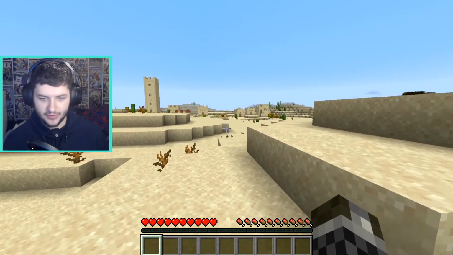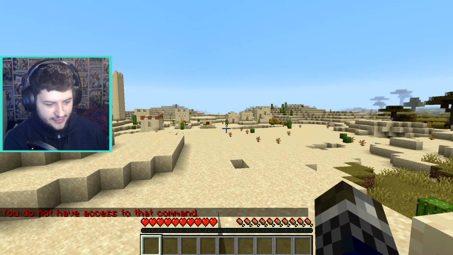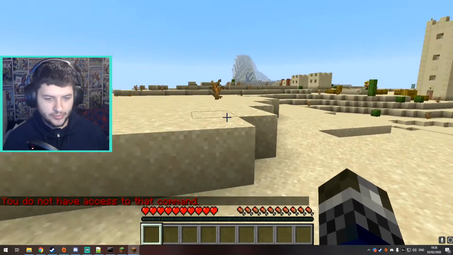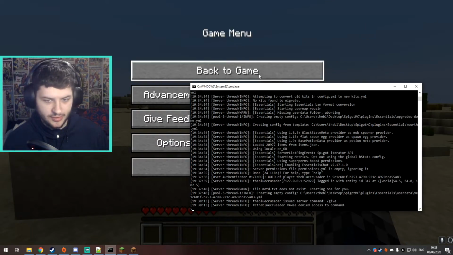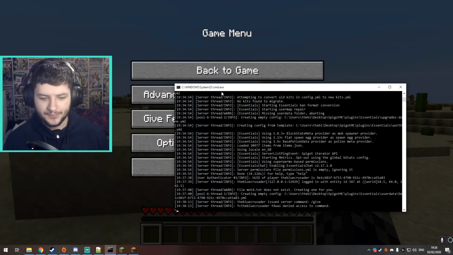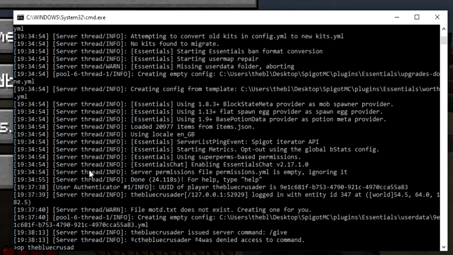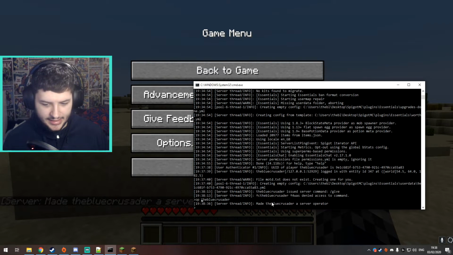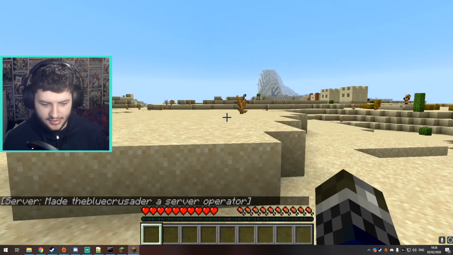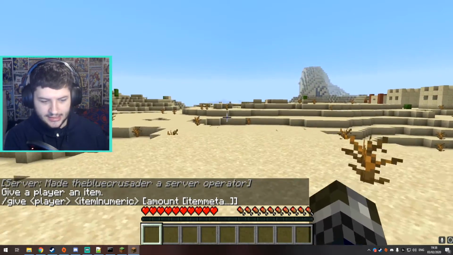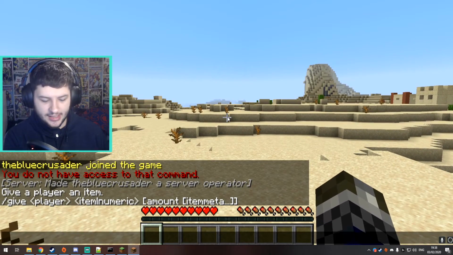So this is just to prove that everything works, but if we type /give for example, it says you do not have access to that command, which means we're not operator. What you want to do is open up the run.bat, which is now the server console, and type in a command. Now with commands, you don't type / in this because you don't need to. So I'm going to type in op and then the player name, the Blue Crusader, and press enter, and you'll see in the game it says made the Blue Crusader a server operator, and it'll say the same in the game. And now if I type that /give command, instead of saying I don't have access, it'll say what I need to do.